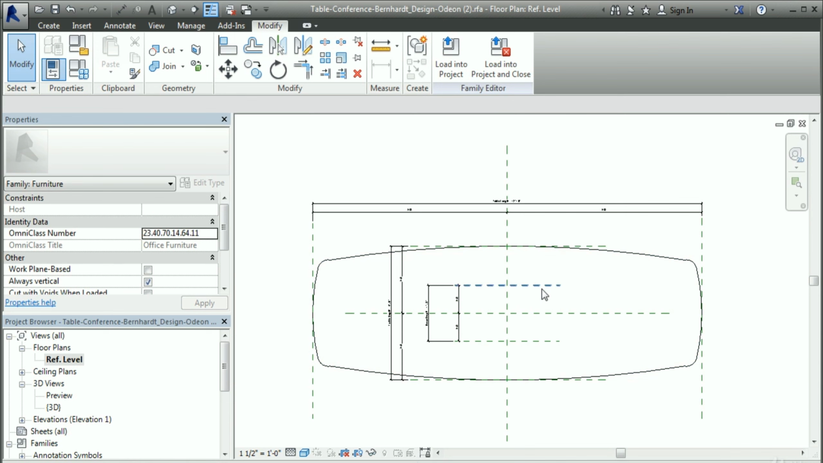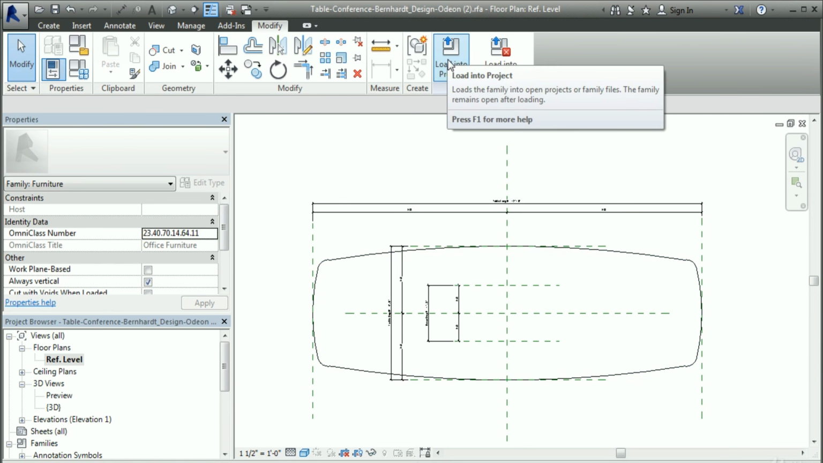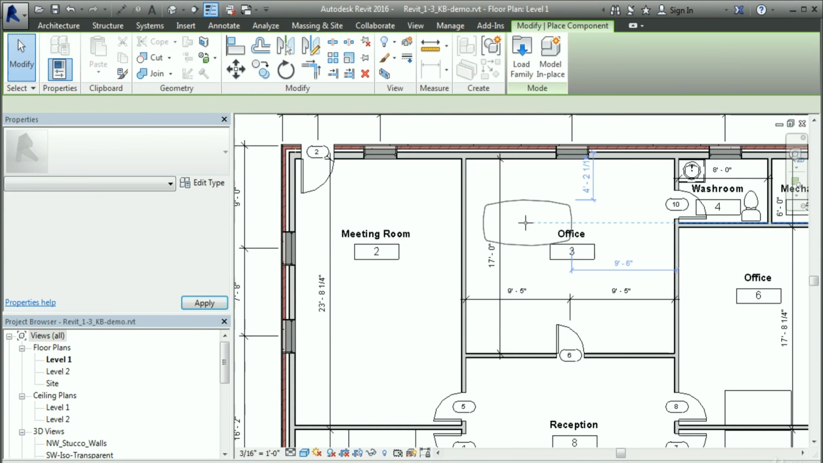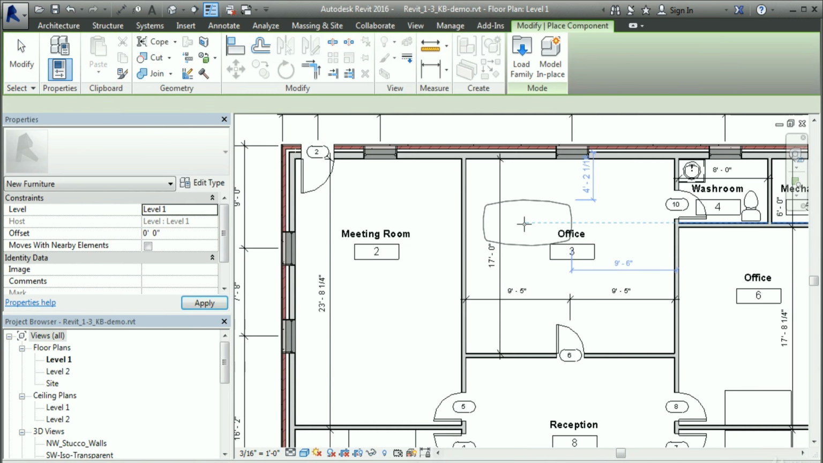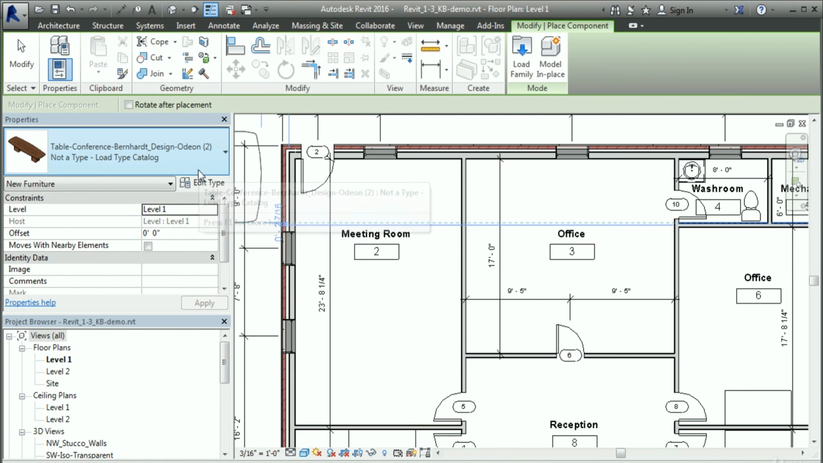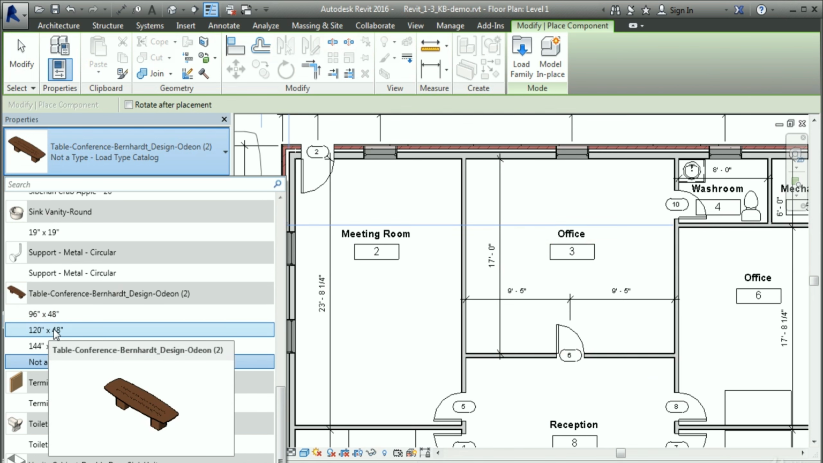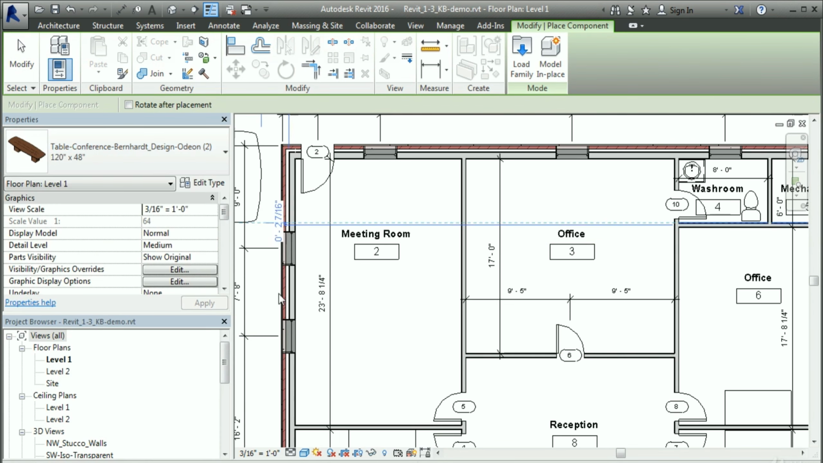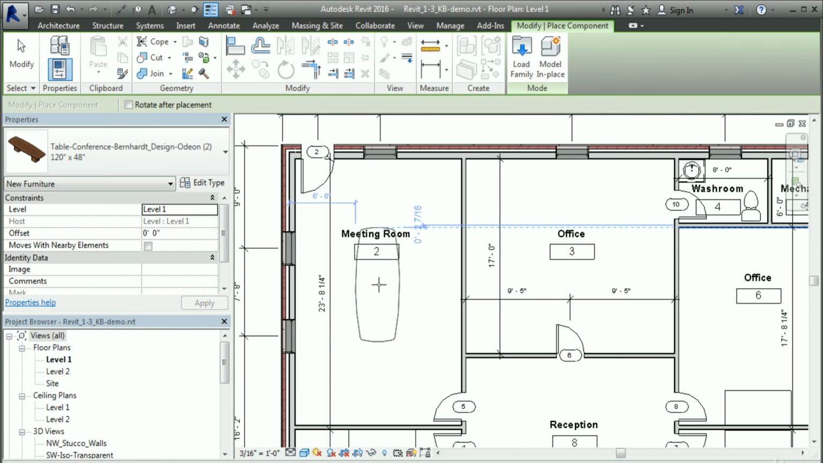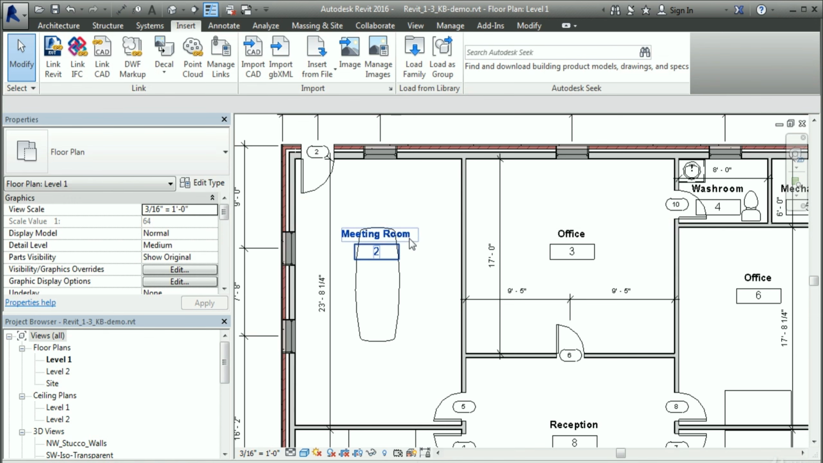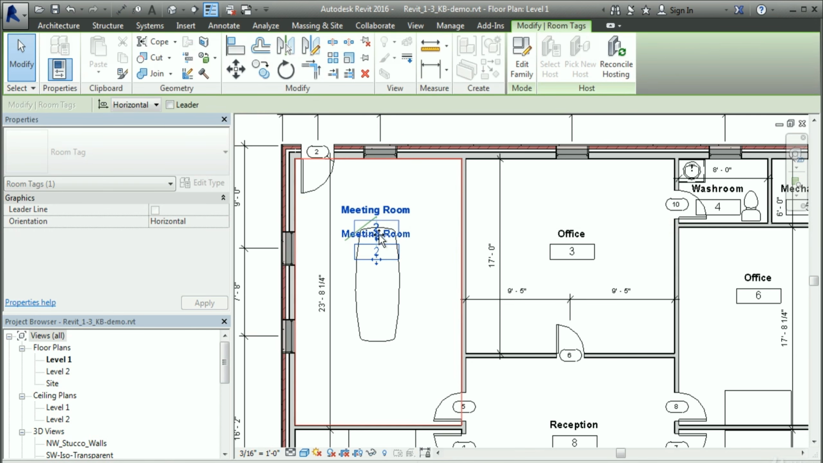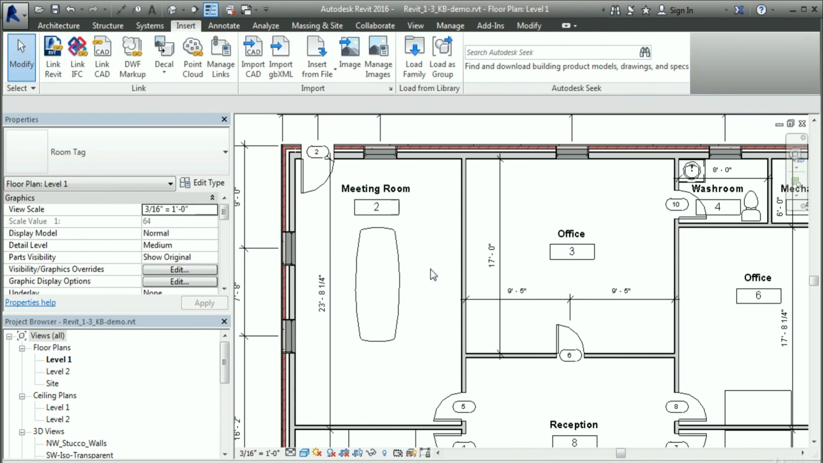Now we're going to load this into our project, so I'll choose Load into Project, and here comes our table. And as it comes in, I can press my spacebar to rotate it. I can also reach into my type pull down, and it's going to show these types, and I can choose my 10-foot version, and then rotate this and place it in the middle of the room. And I'll just press Escape to finish that command. And I'm going to move my room tag up away from the table, and that one is in place.